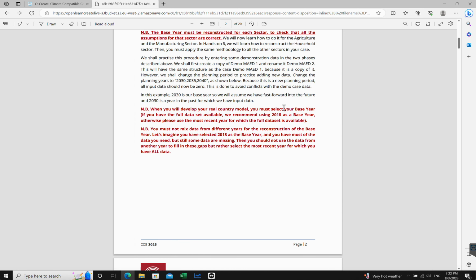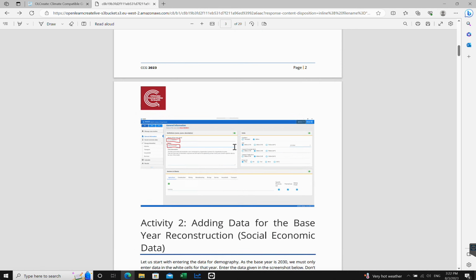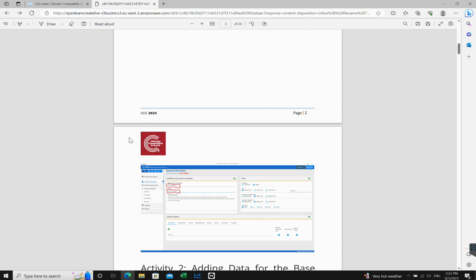Please be advised that in the creation of your country model, we recommend using data from 2018. However, if you have any more up-to-date data, you can use the more recent data versions. So, this is what we need to end up with.